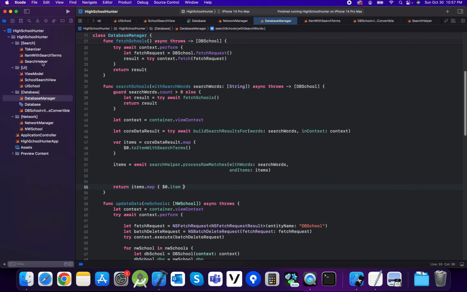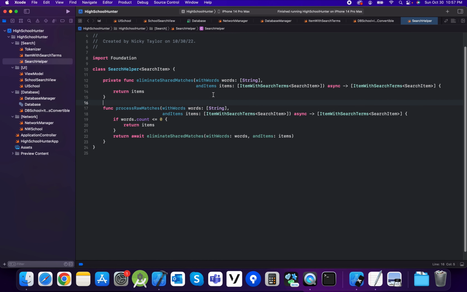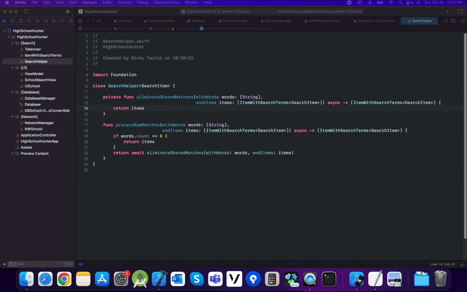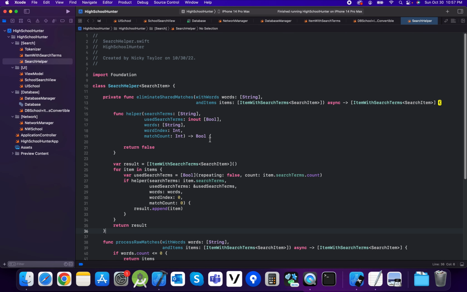So let's jump back to search helper and let's fill it in. Basically, process raw matches gets called. There's only one real function in this whole helper, which is just eliminate shared matches. And it just so happens that if the word count is less than or equal to 0, it's just going to return the items back. That's probably never going to happen. So I'm going to paste in more of eliminate shared matches and briefly explain this.